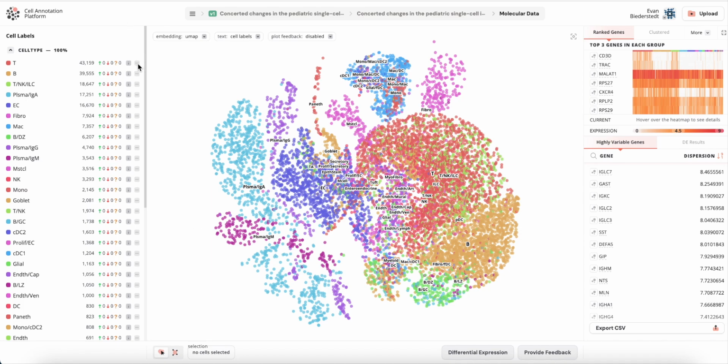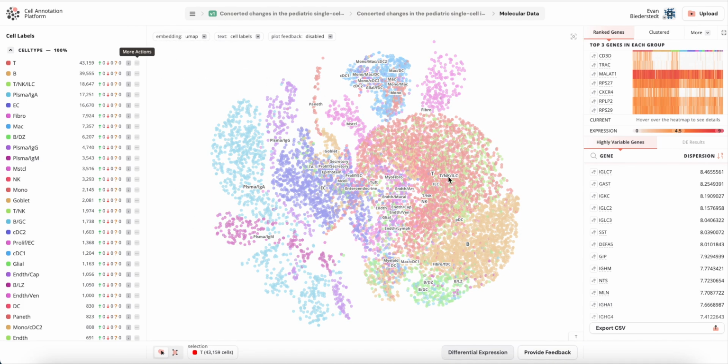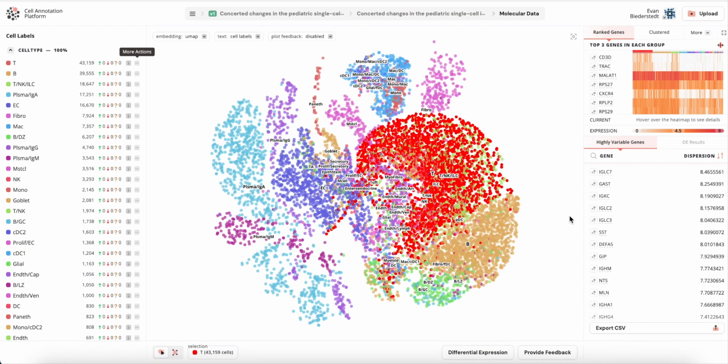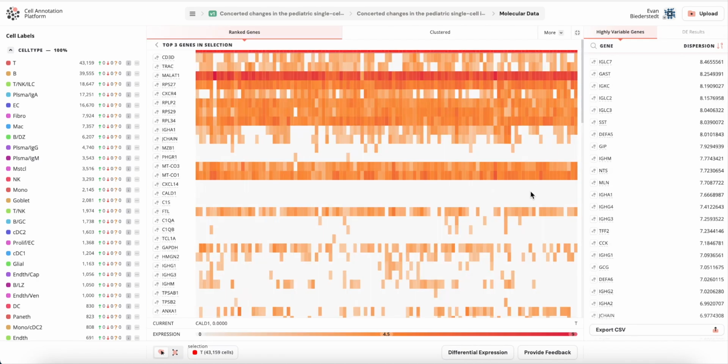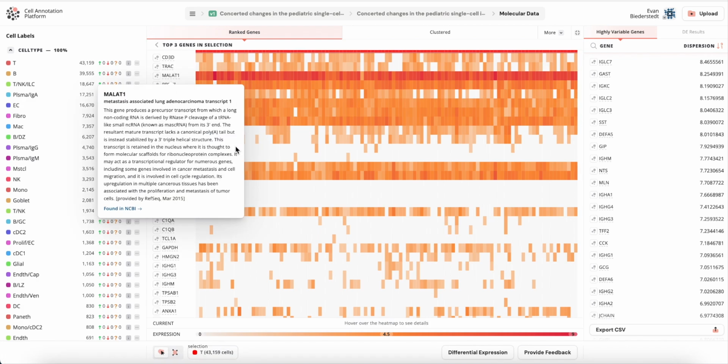So let's actually just select these. And you'll see this on the embedding. It's this large group of red cells here. And if need be, I can see already these were the marker genes that were used to define these T cells. I can get a closer look at the marker genes here by opening the heat map. And I can, let's say, TRAC is here, and then CD3D, MALAT1.